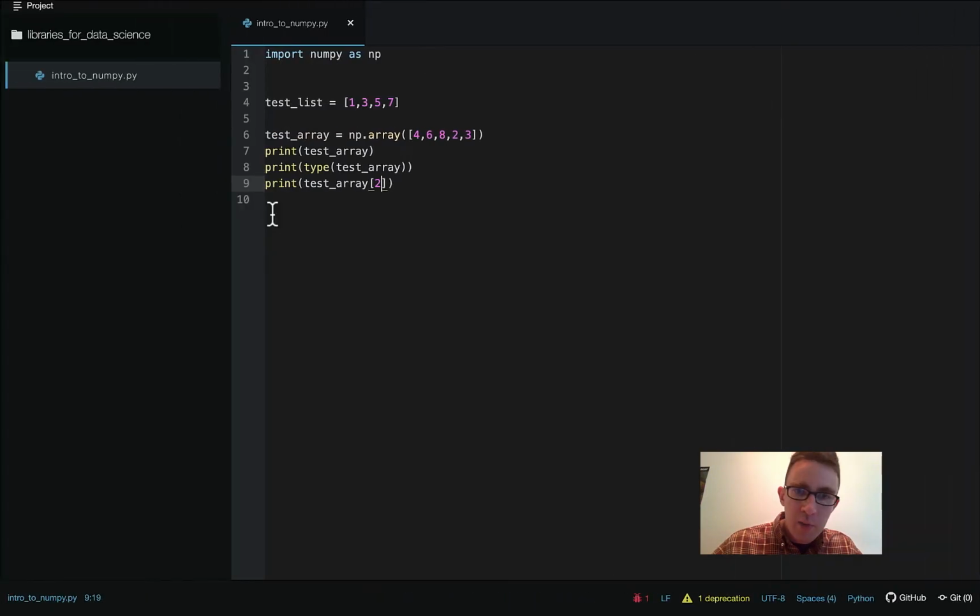Yeah, so indexing is basically the same. A couple differences, though, just to start off with some differences. With lists, you can use many different types of data in the same list. Like we could put a string in here, and this would be fine. This would be valid.